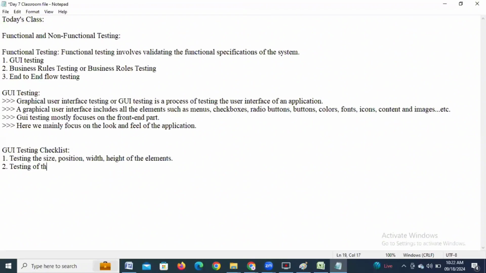Next comes testing of the error messages that are getting displayed. We need to verify whether you are able to see the error messages or not, whenever you provide invalid information.